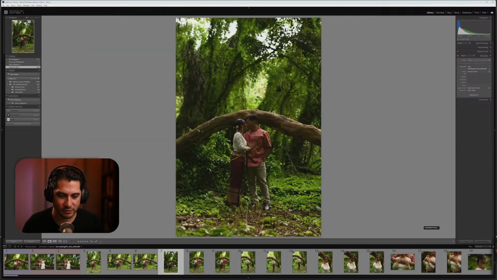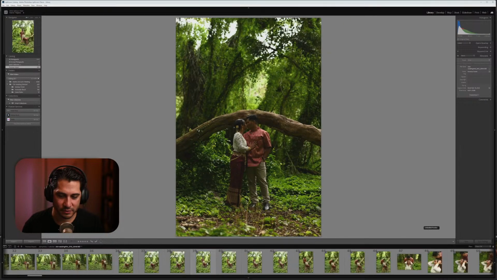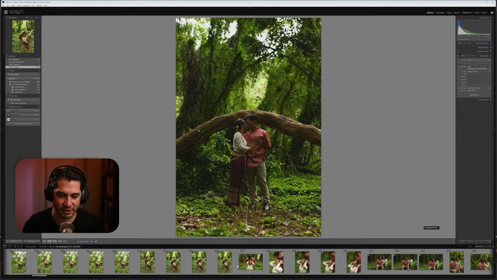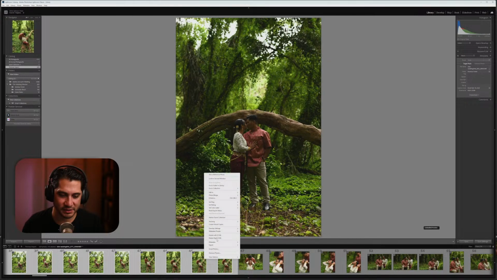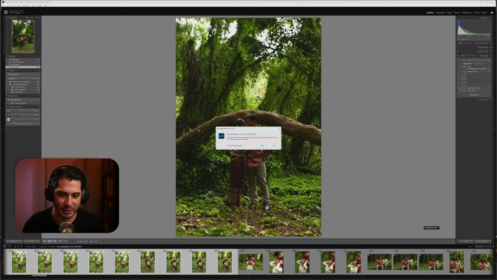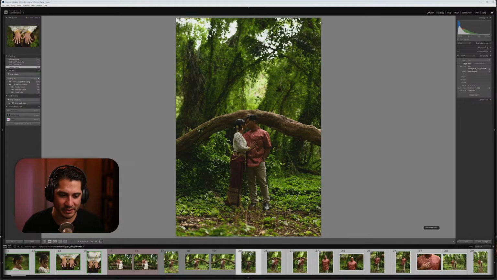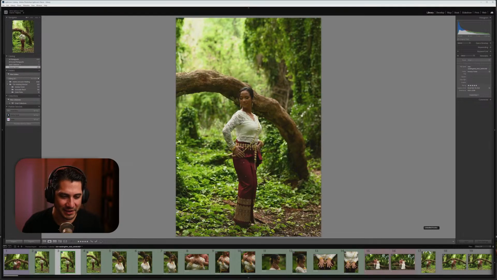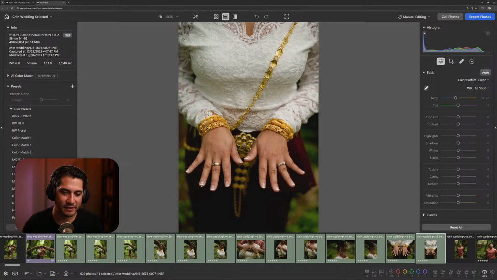0020. Okay, we're just gonna batch select and do read metadata from file, and let's see what happens. Okay, cool. There's all the images that we adjusted in the metadata. So there you go. You can batch save, you can batch read, all that good stuff.